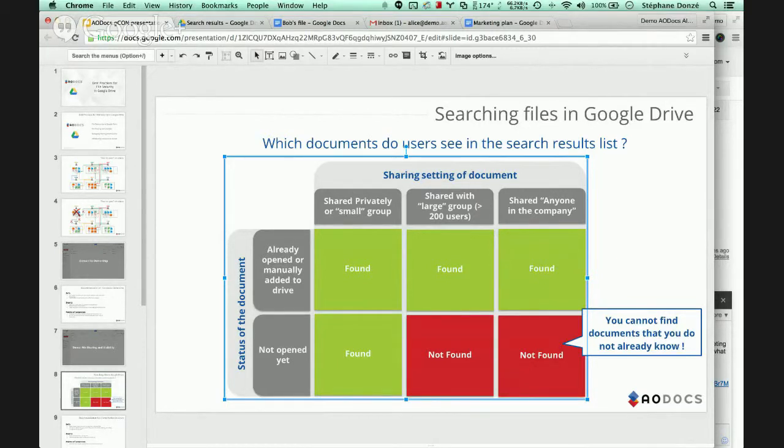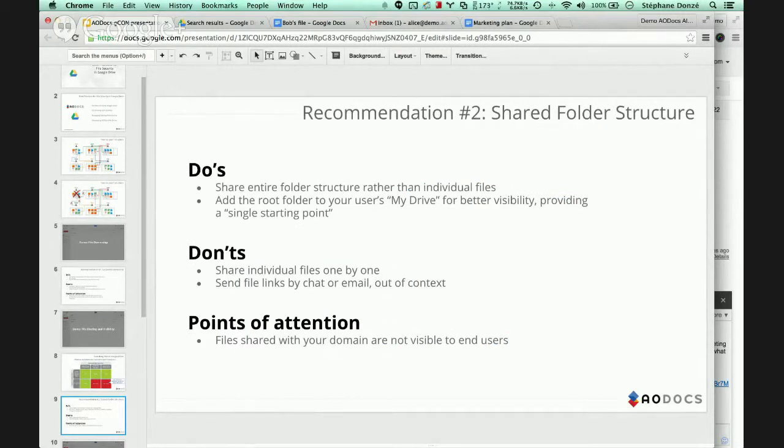So the consequence of that is all the documents that you publish in that way, either by sharing it with a large Google group or sharing it with anyone in the company, cannot be discovered by end users. If they don't know that the file exists, they will not be able to find it, even by using specific keywords. So again, our recommendation here to work around those visibility issues is to make sure you share an entire folder structure rather than individual files. As long as the starting point of your folder structure is somewhere in the My Drive of your end users or can be accessed easily from a single starting point, then your end users will be able to explore the full folder structure and ultimately to find the documents.